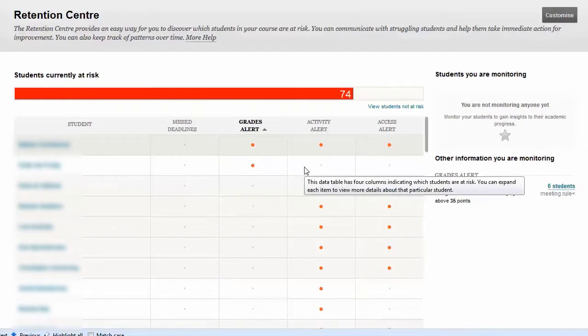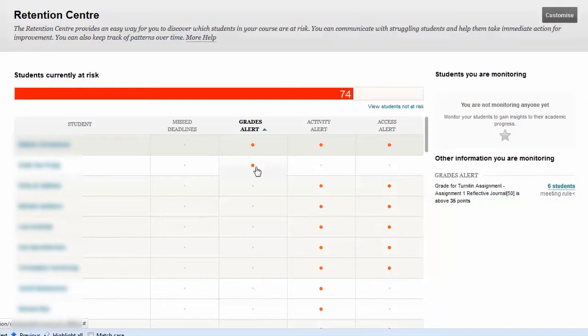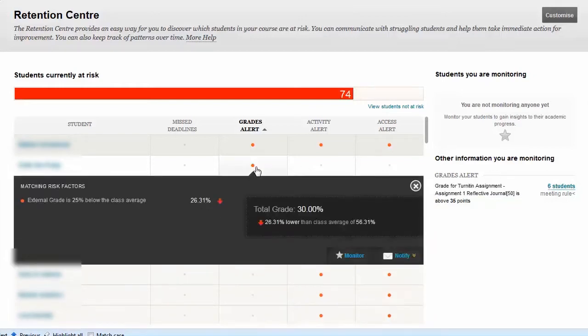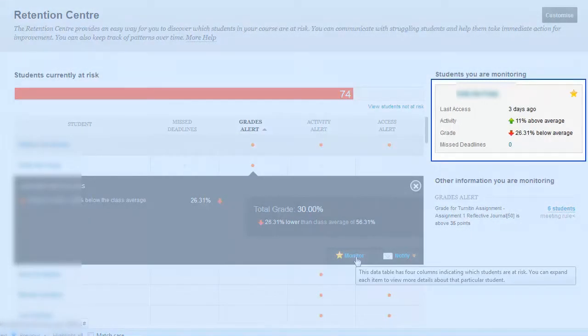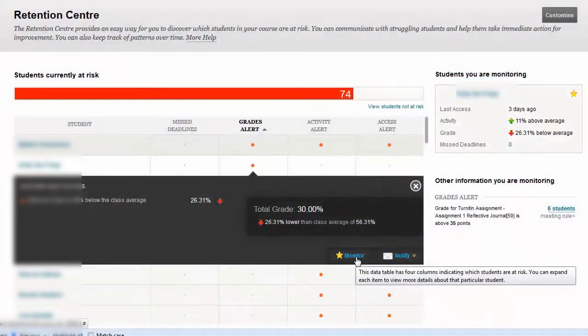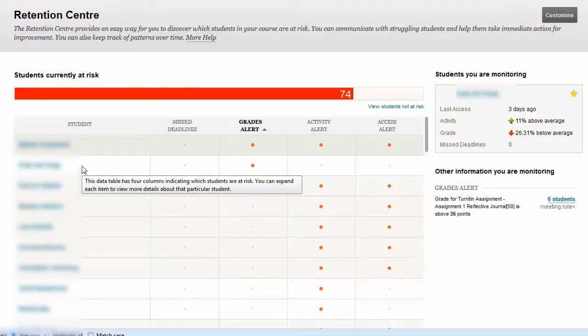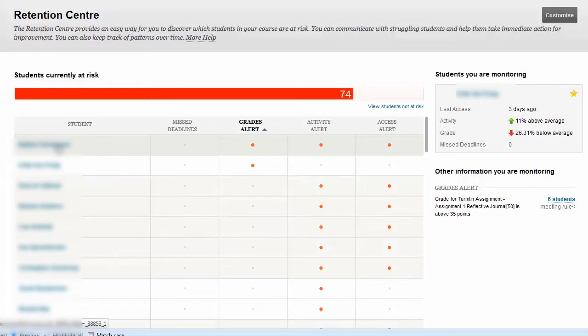The risk table has a column for each rule. Red dots indicate that the corresponding student meets the criteria of that rule. Clicking on a red dot will provide details on the selected student for the selected criteria, as well as allowing you to email or monitor that student. Monitoring a student adds them to the column on the right with their risk details displayed for your convenience. You can also see information on all criteria for a given student by clicking on their name.